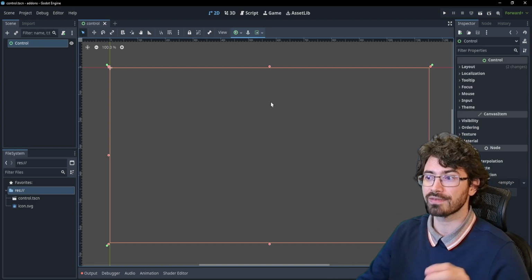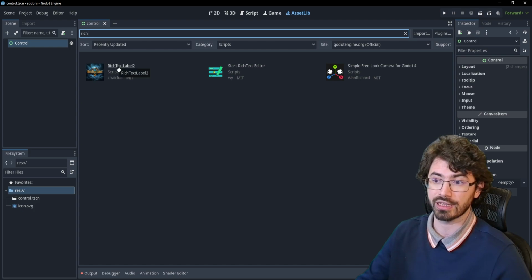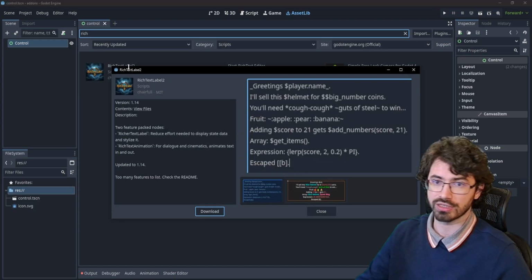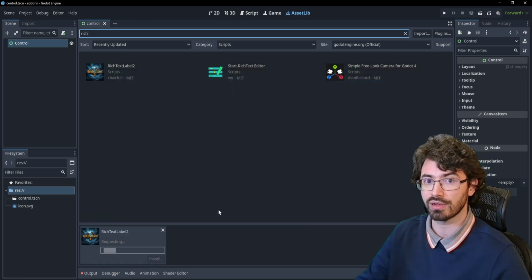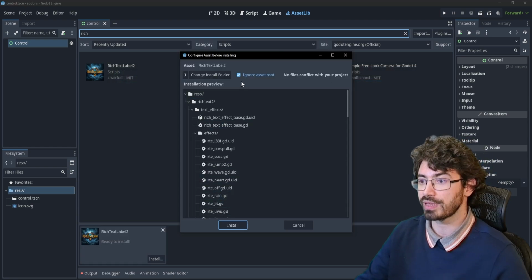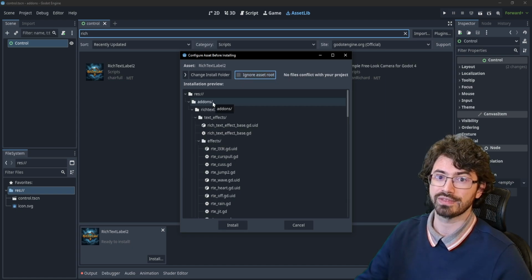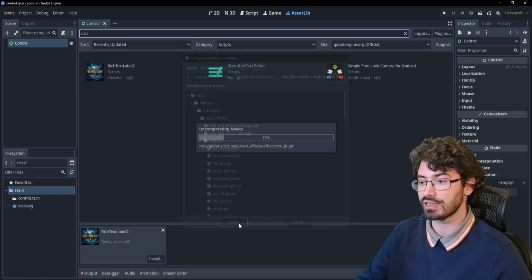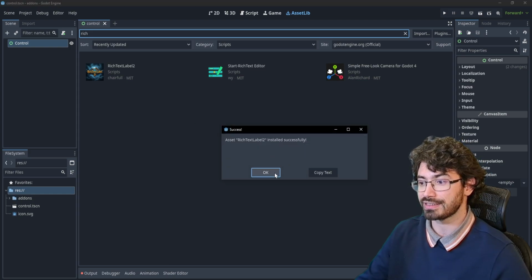To do that, we just have to go to the asset lib, and in here we can search for whatever plugin we want, and I searched for Rich Text Label 2, and this is basically just a better version of the Rich Text Label. I just have to click download, and in here I have to make sure that I uncheck Ignore Asset Root because I want to have this Addons folder. If I now click install, you'll see that almost immediately my add-on has installed.